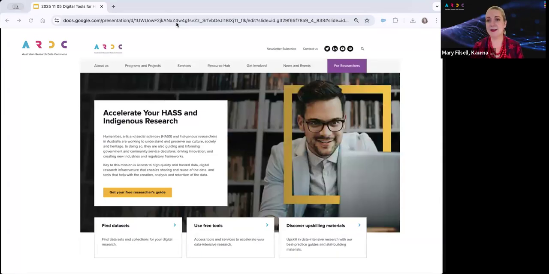And the other thing I'd also like you to remember from the presentation is looking at this Accelerate Your HASS Indigenous Research. So if you follow through to that purple tab, scroll down a bit, you'll see there's three different portals. This is the HASS and Indigenous Research portal that'll take you to these curated sets of data and tools and services for HASS research. So this is this gold themed one that'll take you there. And you can also see that little purple tab is still there. This is a screenshot from the ARDC website.